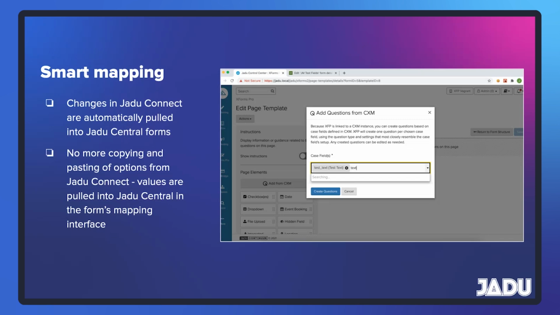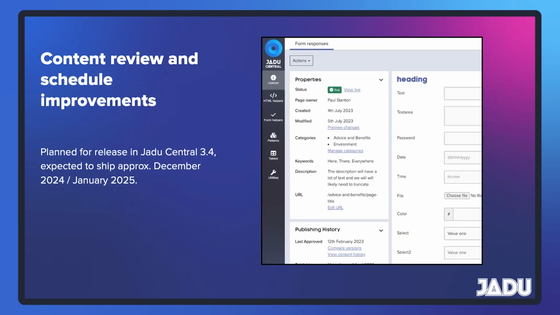It also makes a lasting link. So if you make changes in Jadu Connect to your case type, the Jadu Central form will pull those in. You won't need to go in and manually update it, so you don't have a situation where if you change your case type in Jadu Connect, you could inadvertently break your associated form in Jadu Central. So that's going to be really cool. That's coming shortly, along with some other changes around the variable picker in Jadu Central Forms.